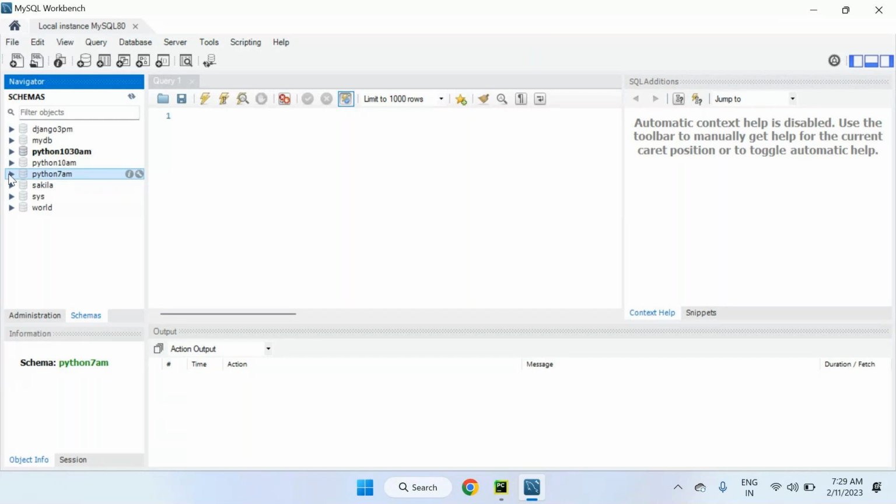You can expand this, and once we expand it, tables are there. There are no tables inside, and there is no data available either. Okay, so the Python 7am database is created. This is only database creation, sir.